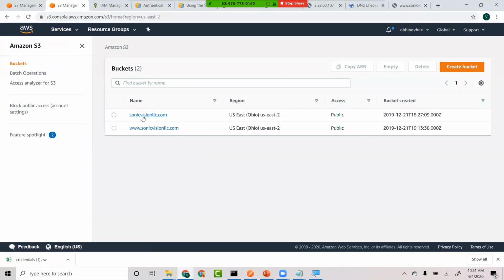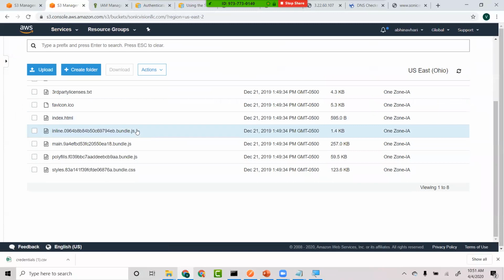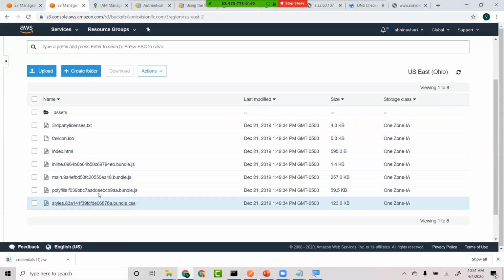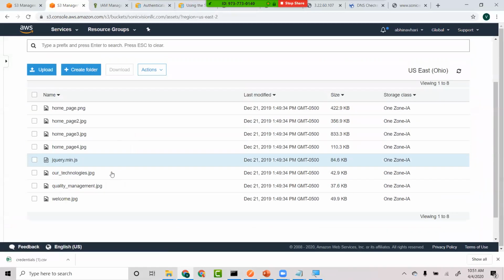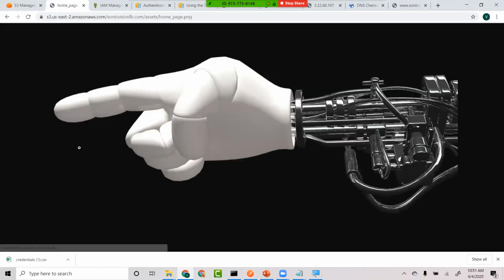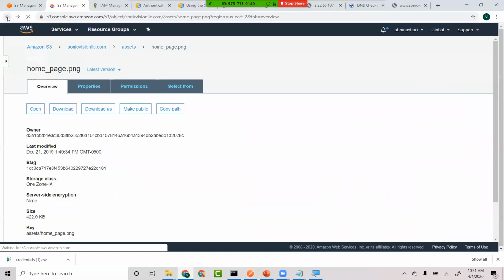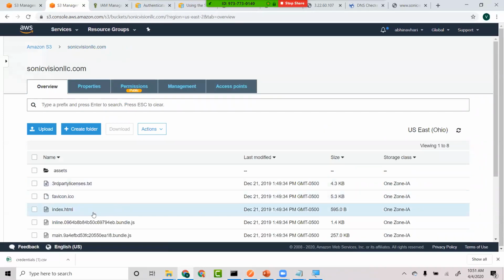Take a look at this one. This is my bucket name, and if you look at permissions, I made it completely public. See here my JavaScript files, my text, index.html, assets. This is where my home page PNG is, and that's my PNG file. They're all stored in the bucket in the assets folder, and they are referenced from outside of it.